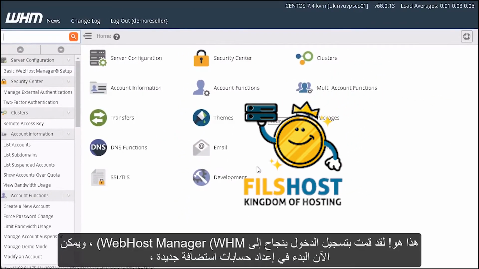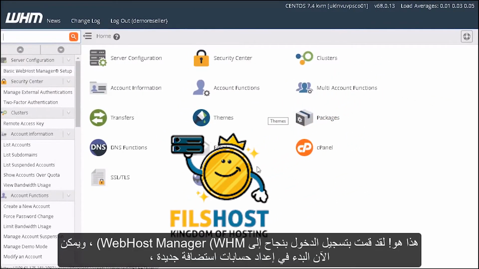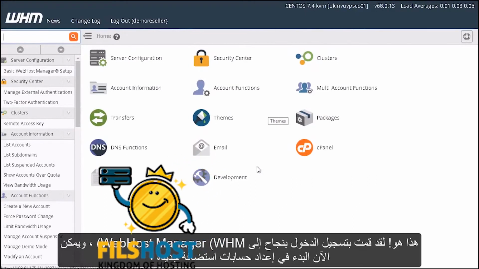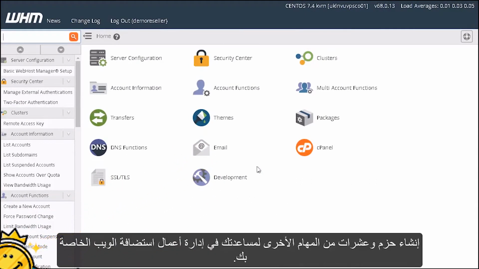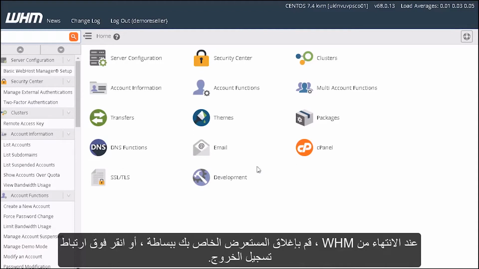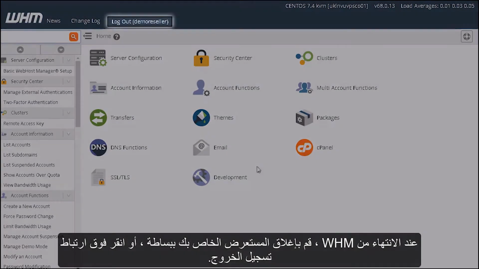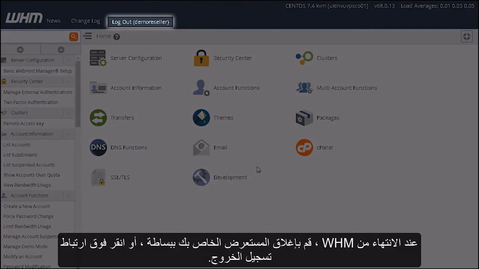That's it! You've successfully logged into WebHost Manager, WHM, and can now begin setting up new web hosting accounts, creating packages, and dozens of other tasks to help you manage your web hosting business. When you're finished with WHM, simply close your browser or click the Logout link.